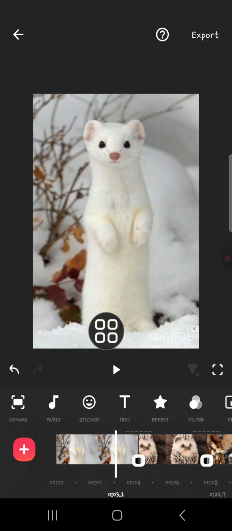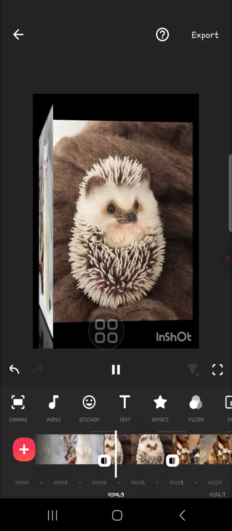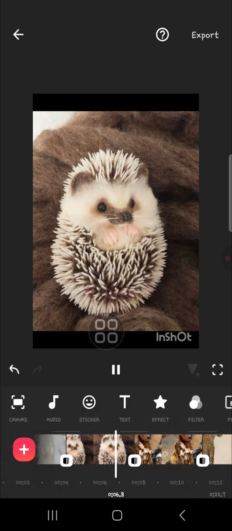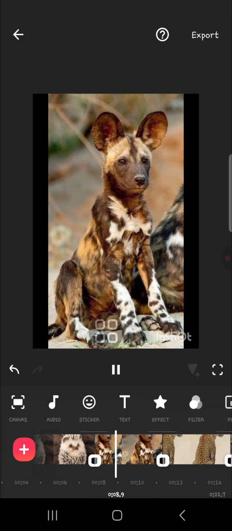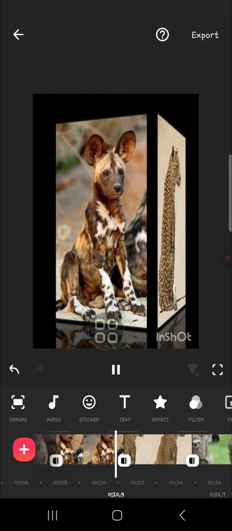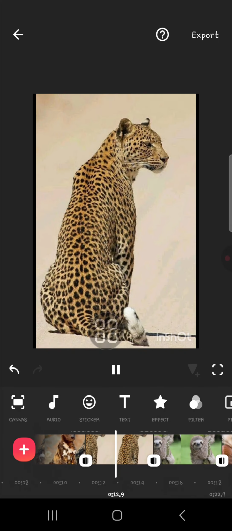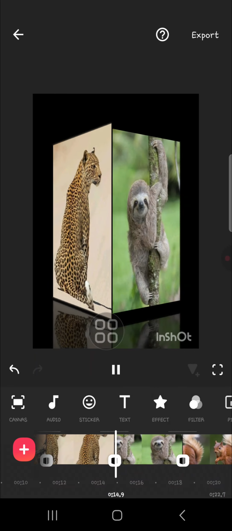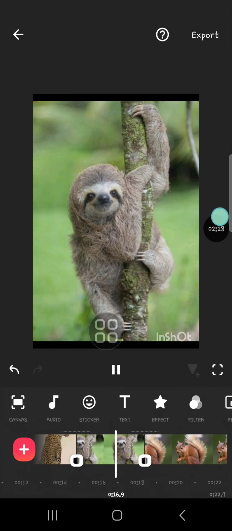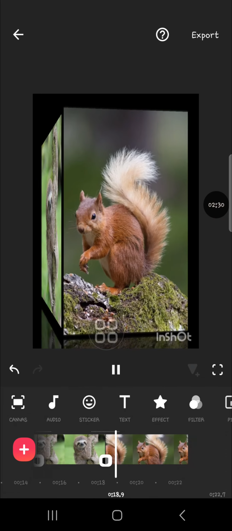And then I'm going to check it guys. Okay, this is how the 3D space transition looks like. And it's so cool, right? You'll be able to use it for your editing on InShot.